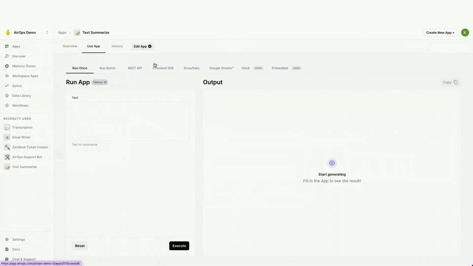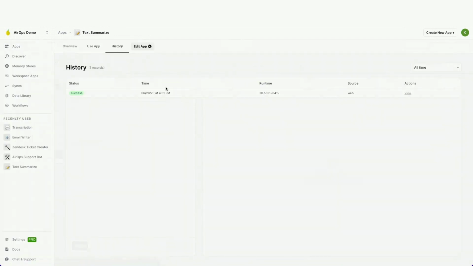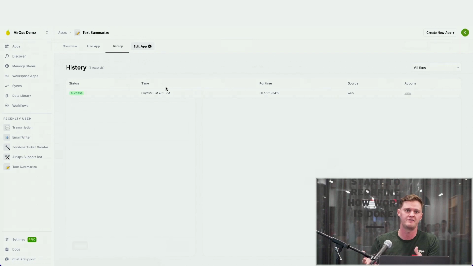And then we also incorporate other things like observability of the processes that we're running. So everything that you run is logged in the history tab. I can see my failure rate, I can see my success rate, and then I can also add evaluations to determine the accuracy of the things that I'm generating.